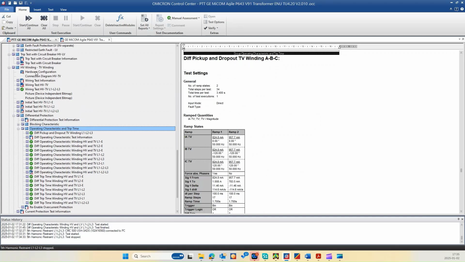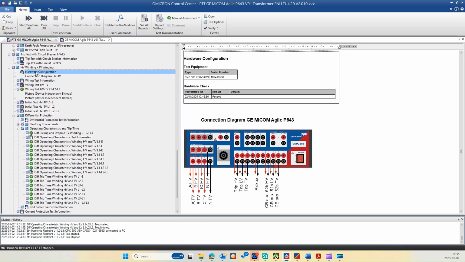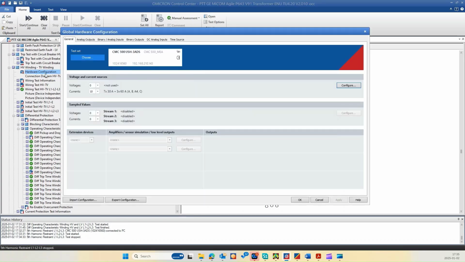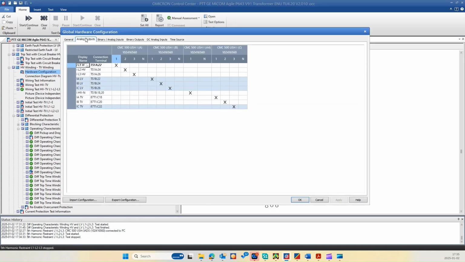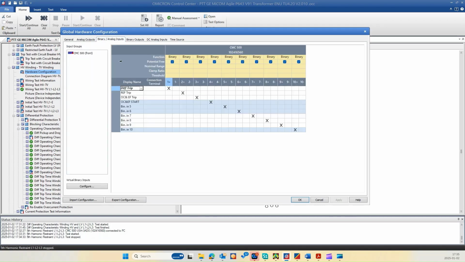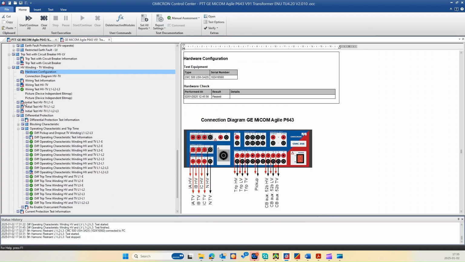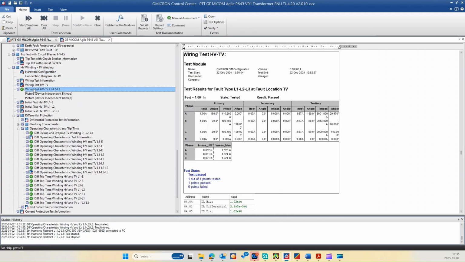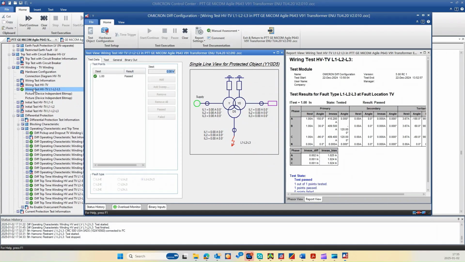voltage. And if you are seeing this, the hardware configuration which I'm using for the other type of differential protection. So I am using now the tertiary voltage and the high voltage with the same binary input, which is the differential trip. So we can check the wiring check as we did in the high voltage to the low voltage.